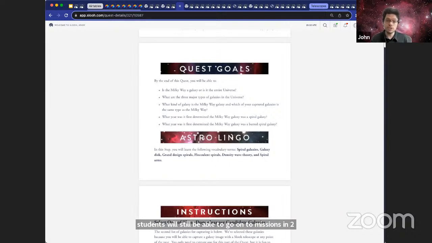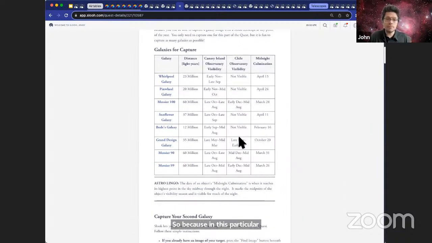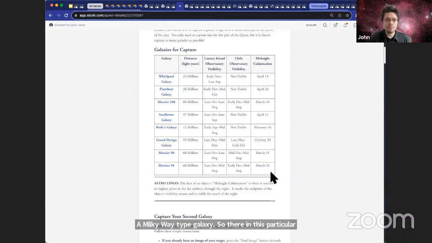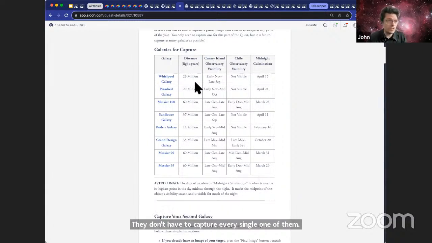And what I want to show you right now is how students would schedule missions within the quest itself. Because in this particular quest, students have to capture images, and they bring the image to the quest and determine whether or not it's a Milky Way type galaxy. In this particular step, there's 8 potential galaxies that a student can capture. They don't have to capture every single one of them. They only need to capture one of these.